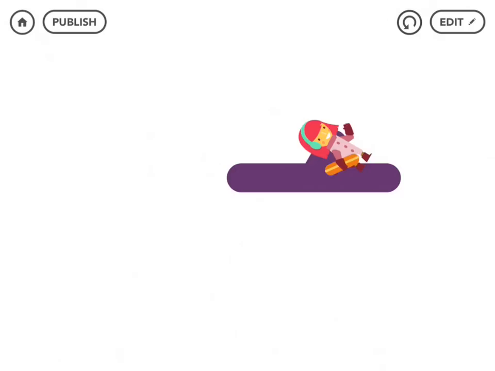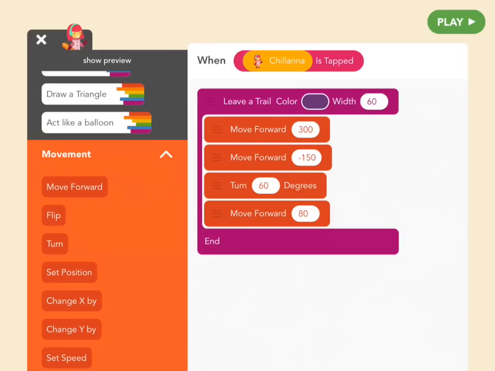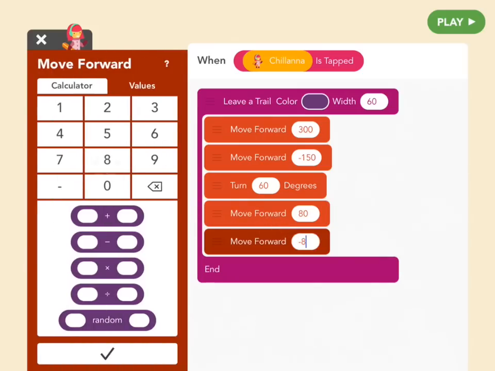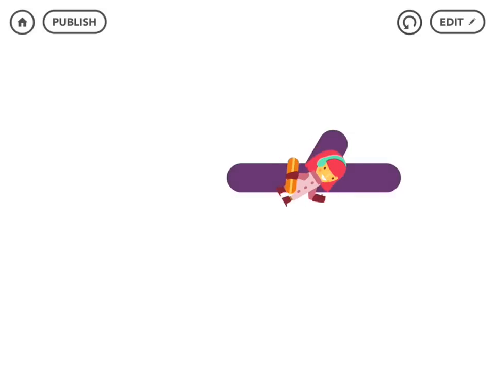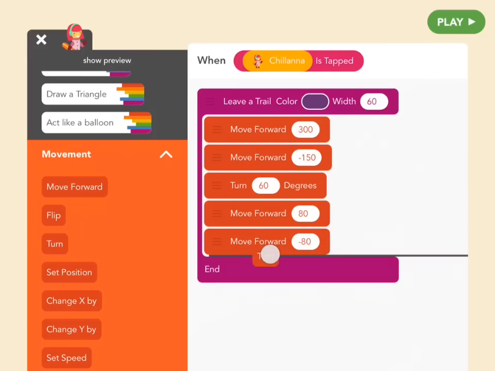And now we can move her back to the center of the branch by moving forward -80. Now let's turn her to make the next twig. So if we turn her -60, then that would move her back to facing right. But we want to turn her another -60 so that she can face the other twig.